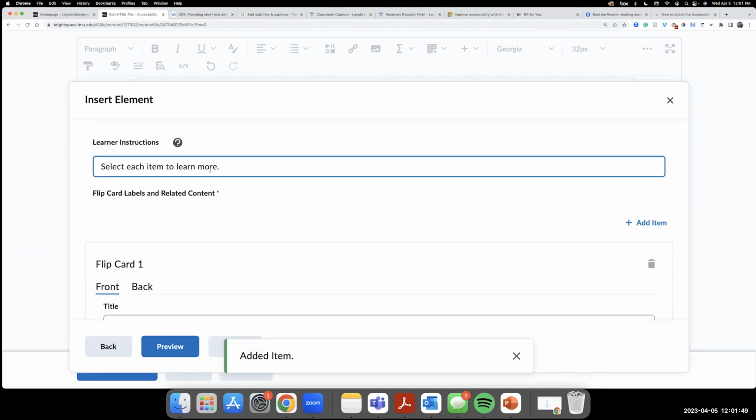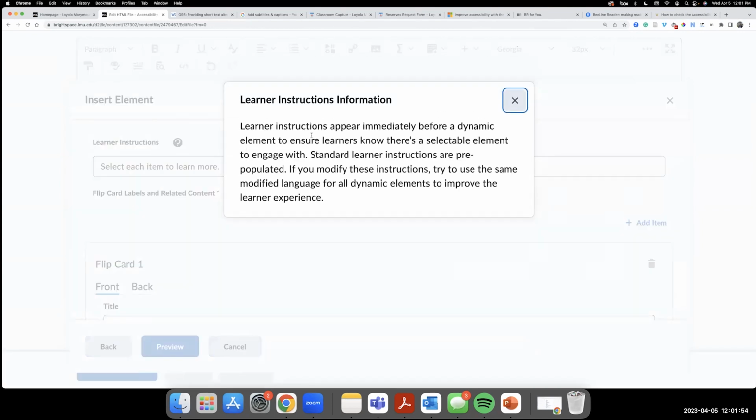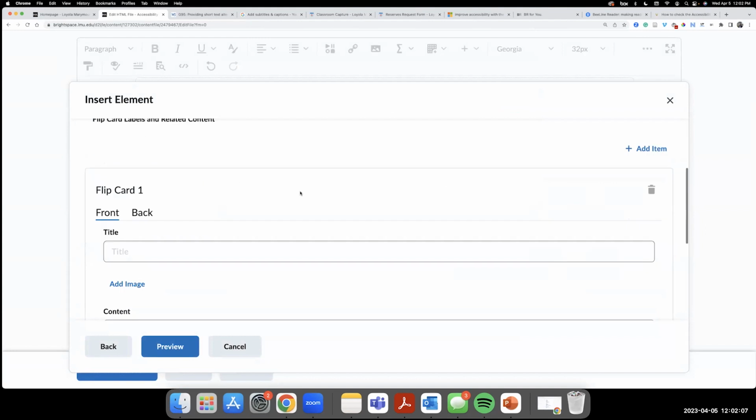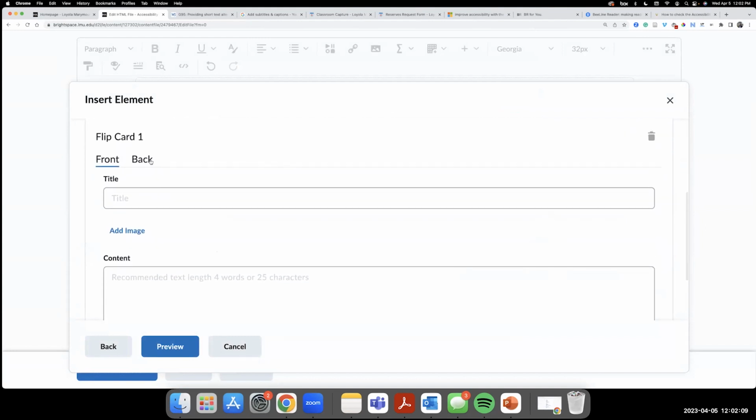Give some basic learner instructions already. You'll note that there are these question marks riddled throughout Brightspace. If you click on those, it's going to give you some more instructions as to what this means and what it should be for. You do have the ability to change this text and make it more meaningful to the content that you have.